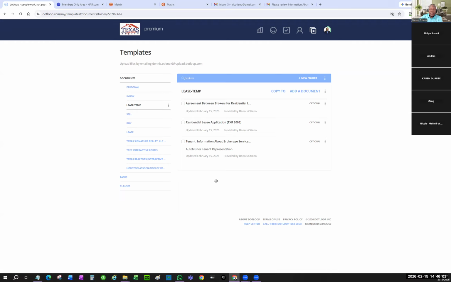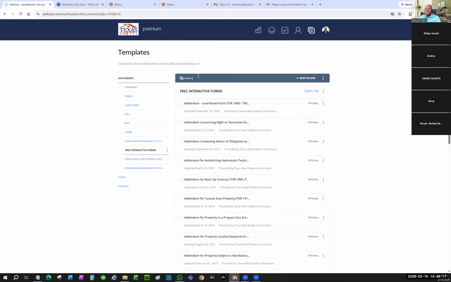Like if you're doing a lease, you need a lease application or a lease agreement, right? You need a representation agreement. I didn't put that in here. Let's go look at that. I want to go to the TREC document, look for representation agreement.